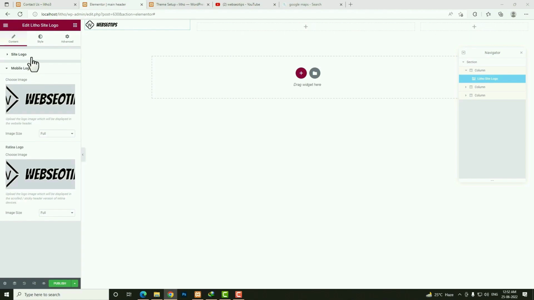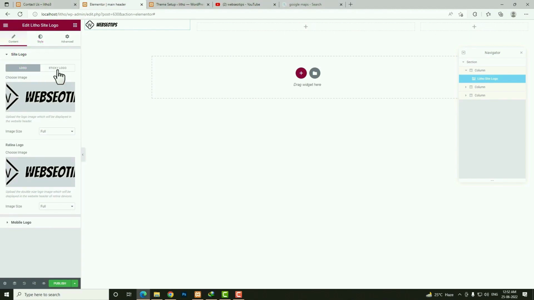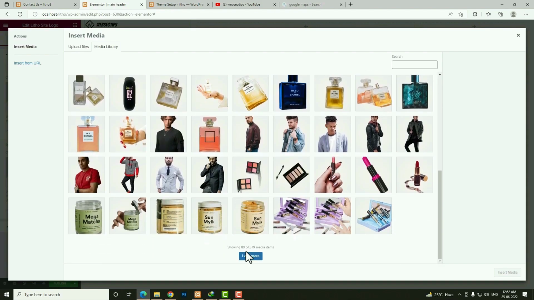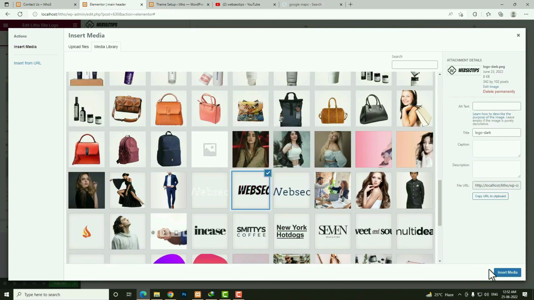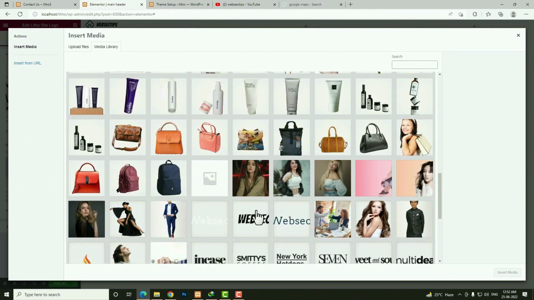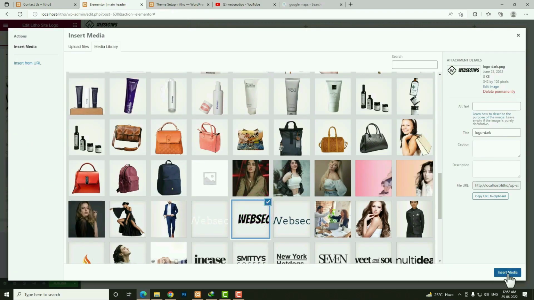Now click on the site logo, and after that I have to click on this sticky logo. So in the sticky logo also I have to choose the same image. Scroll down, click on the load more. I am taking this image. Click on the insert media. Even for this one also click on this, and from the media library I am taking the same image, and after that I have to click on the insert media.